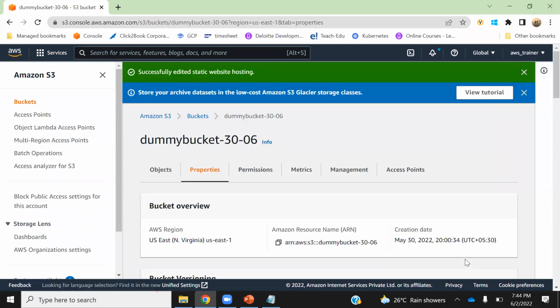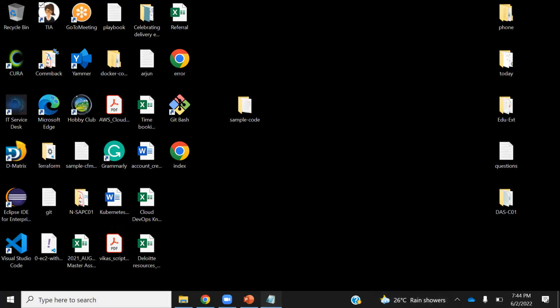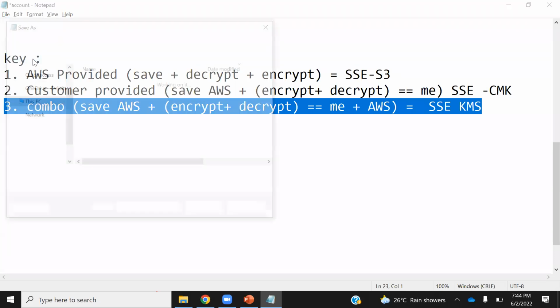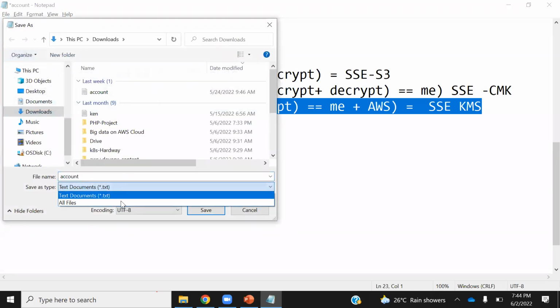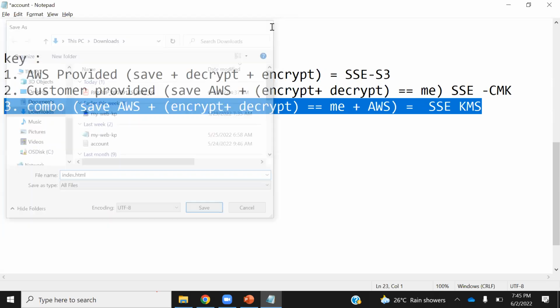So now the first thing is where will I get index.html? So what you have to do is you have to open a notepad, file, save as, and here make it as all files, and here write index.html. Similarly, you save error.html. And what will you write inside those files?